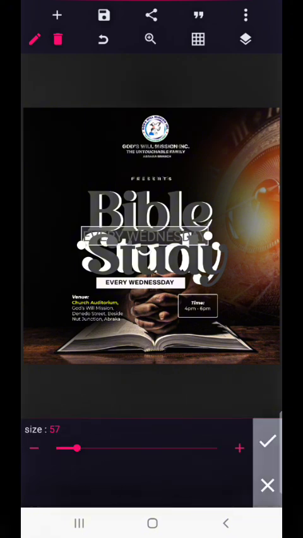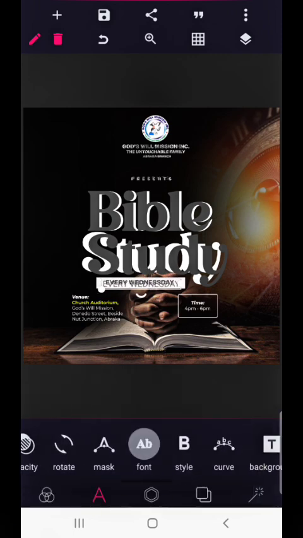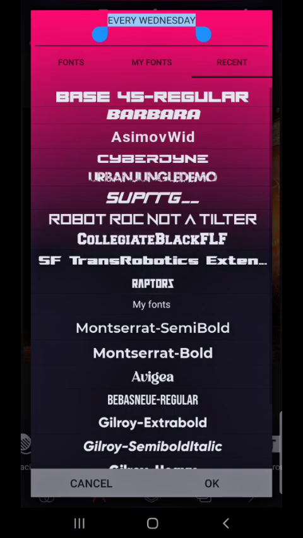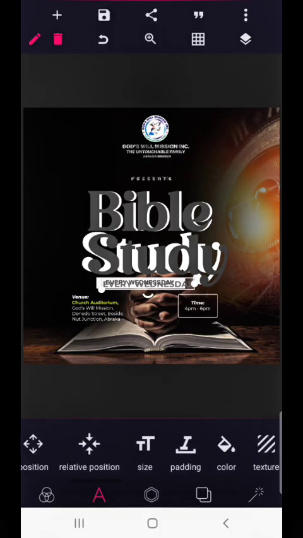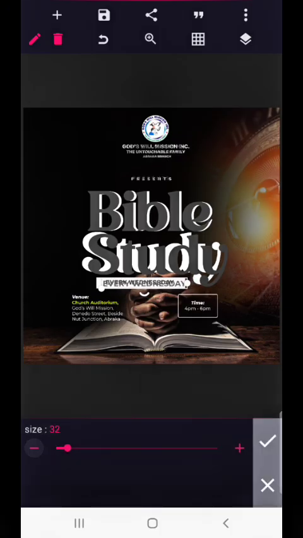So I'm going to reduce the size. Still using our font Mentorship. I'm going to use bold this time around. Why? Because I want to create an emphasis on it.